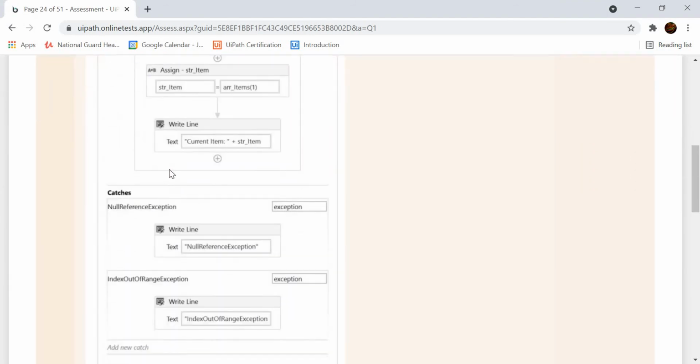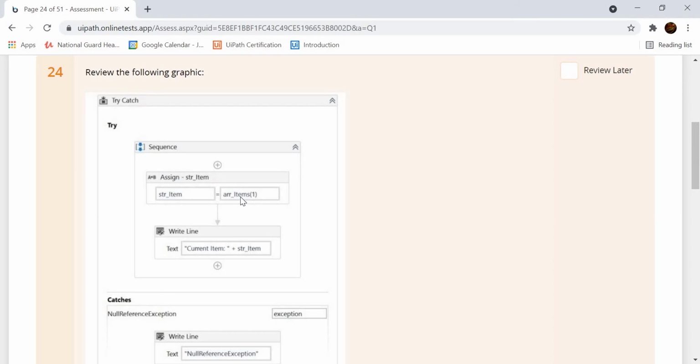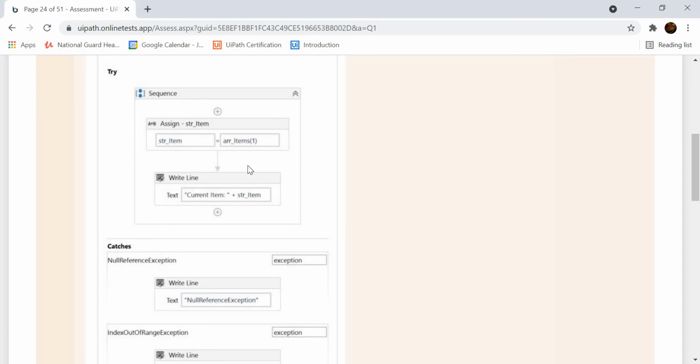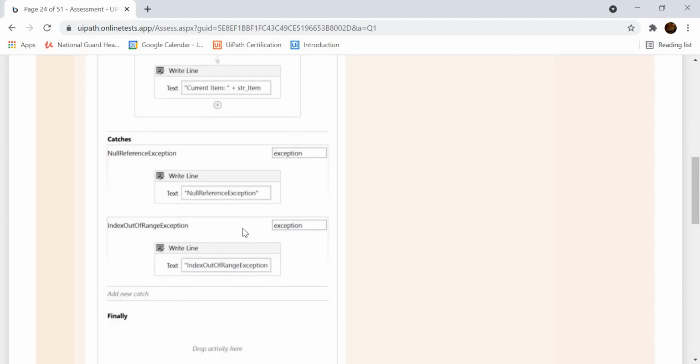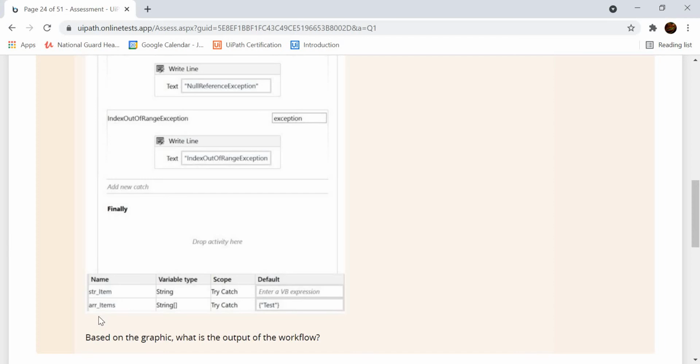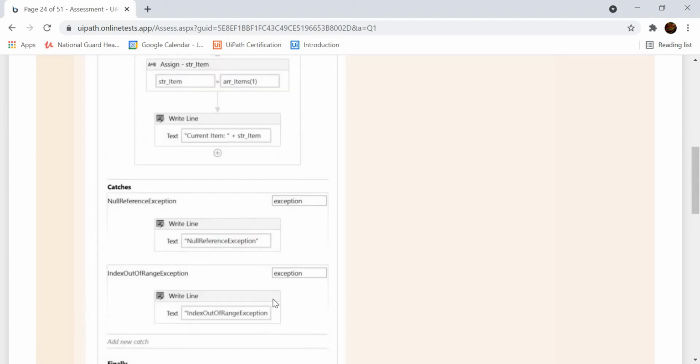Review the following graphic. str item is equal to arr items of 1. 1 means the first one, since 0 and 1 indicate the indexes. Where is arr item? The current item you are printing plus str item. There are two exceptions: one is null reference exception or else index out of range exception. Finally, in arr items, you have got a string array and test. So in array items you have got only one value.